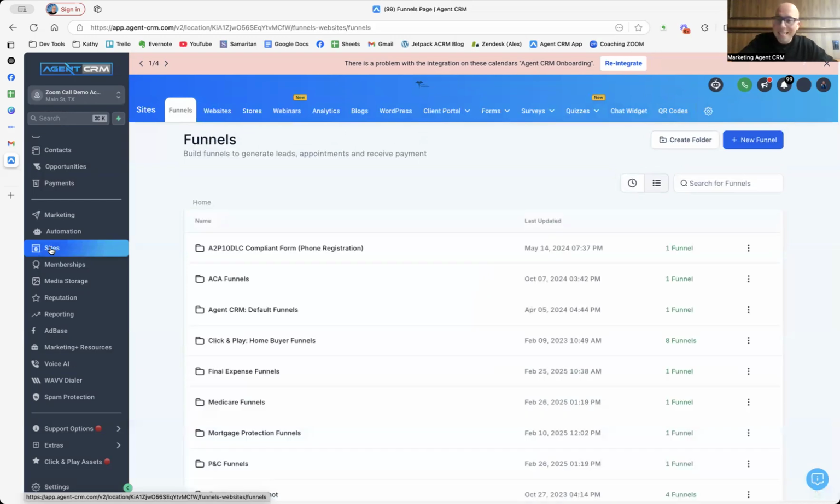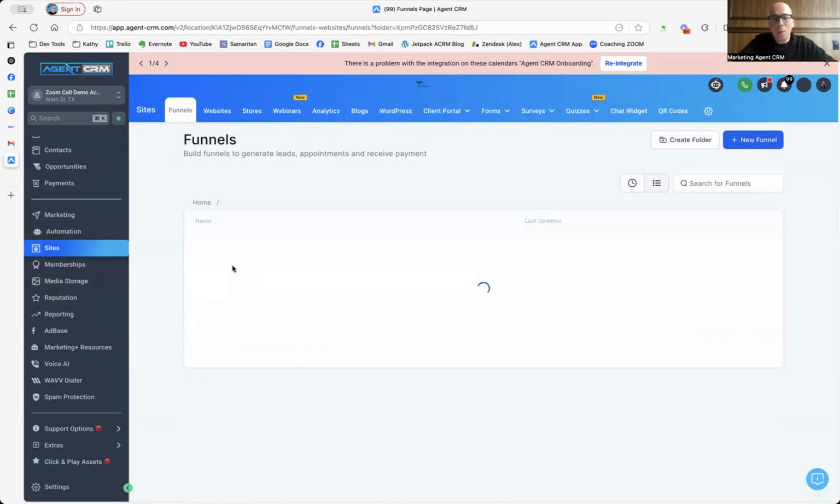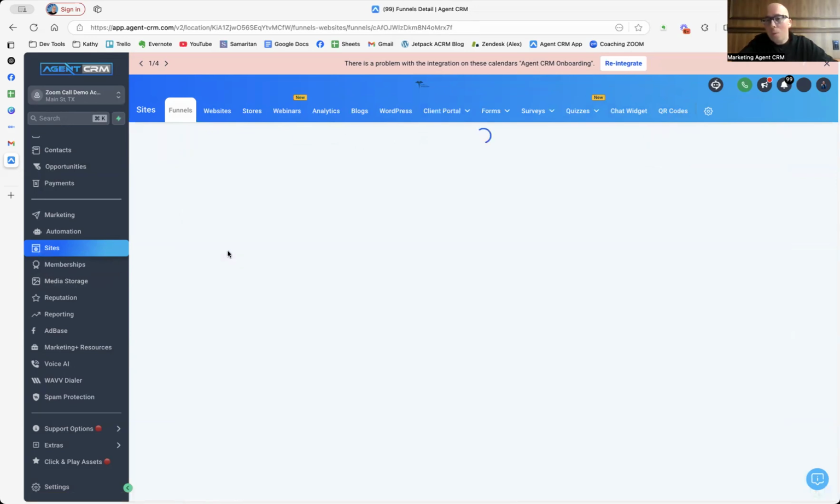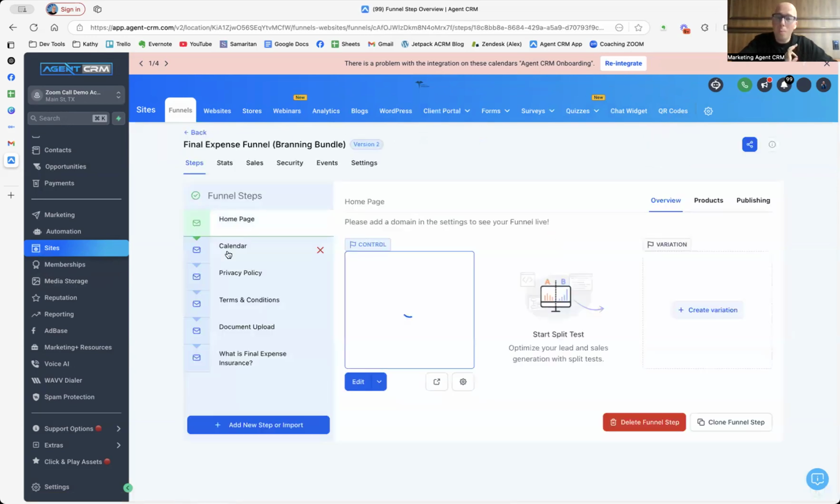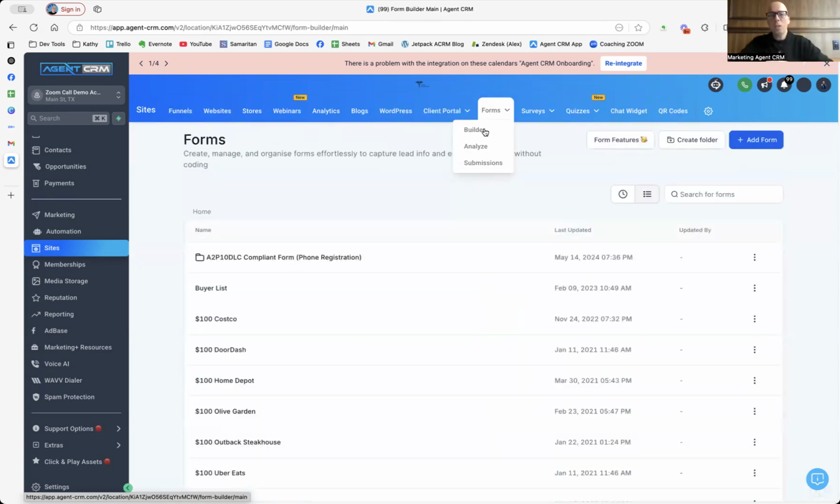So, I'm going to click on Sites inside of my agent CRM account. You'll see the final expense funnel that we built out. We do have a full and complete website, and we are very proud of it and it looks amazing. However, if you do not want to use it, but you still want to use all of the bundle workflows and pipelines, no problem. So let me go into the forms.